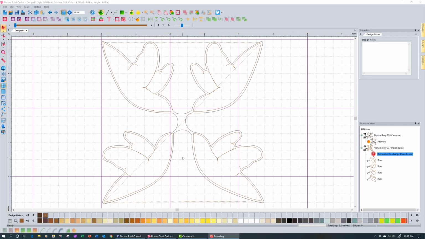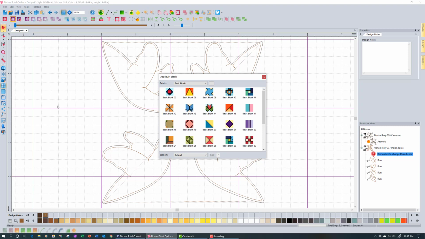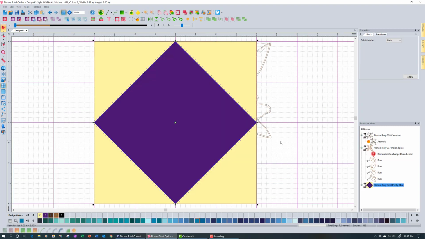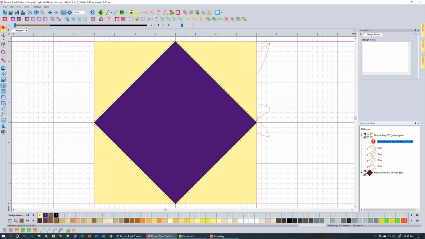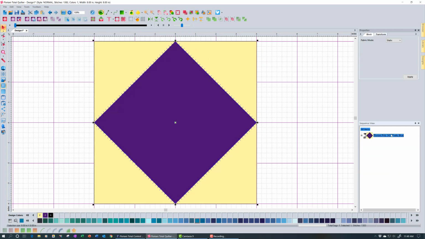So the last thing that they changed in Total Quilter was something that wasn't quite working right, and that had to do with the cut files in our AppliQuilt export section. So let's go ahead and bring up an AppliQuilt block. I'll do that by clicking on my AppliQuilt block icon. I'll just load this basic block here, and oh, that loaded it right on top of my previous design. That's okay. Let's go ahead and delete all of those things. Okay, so now I've just got that AppliQuilt block.